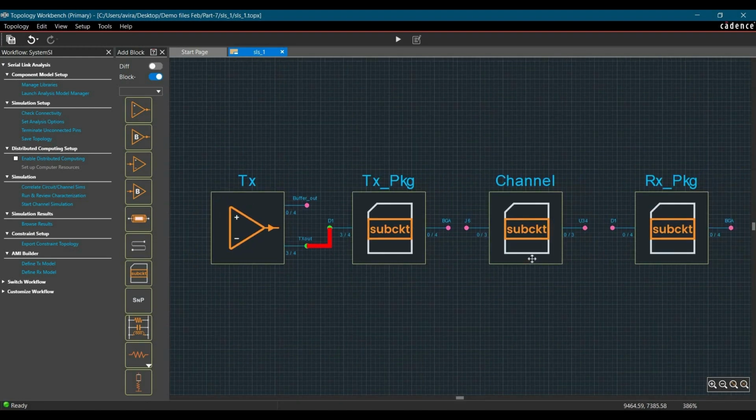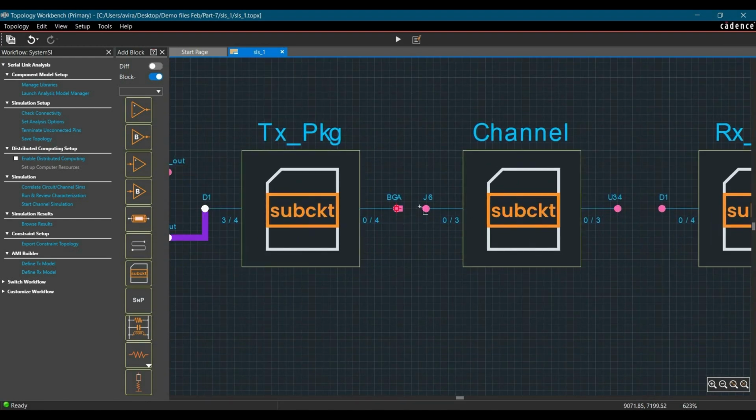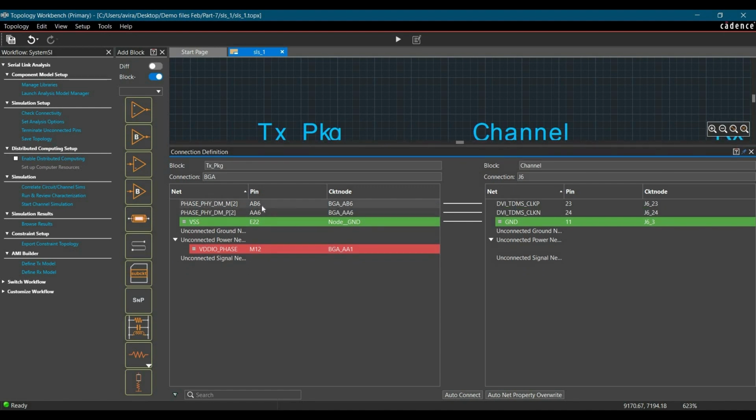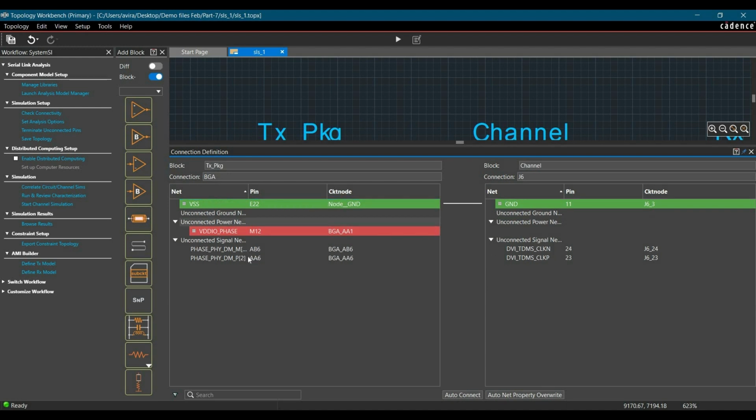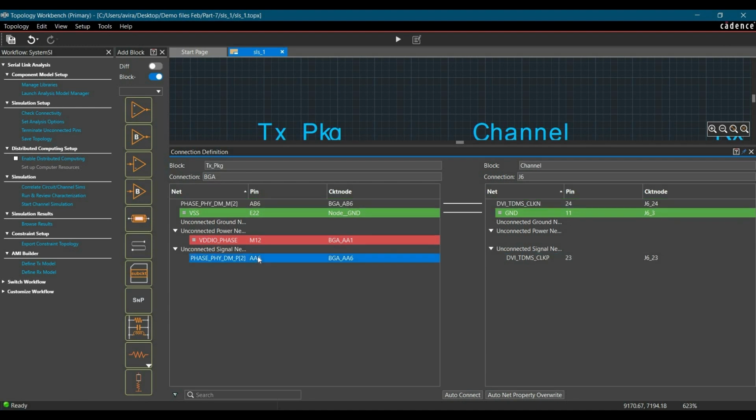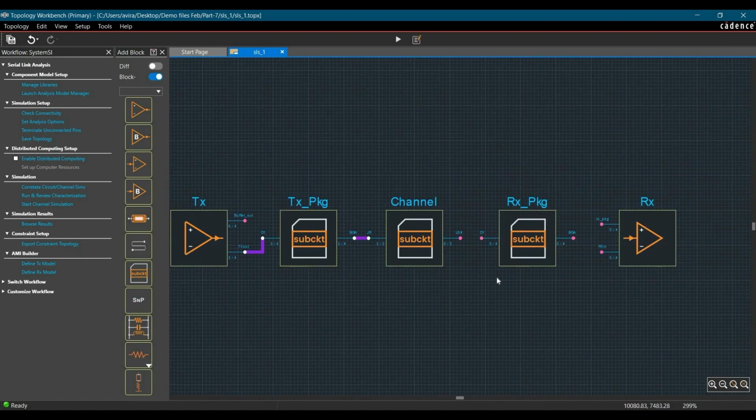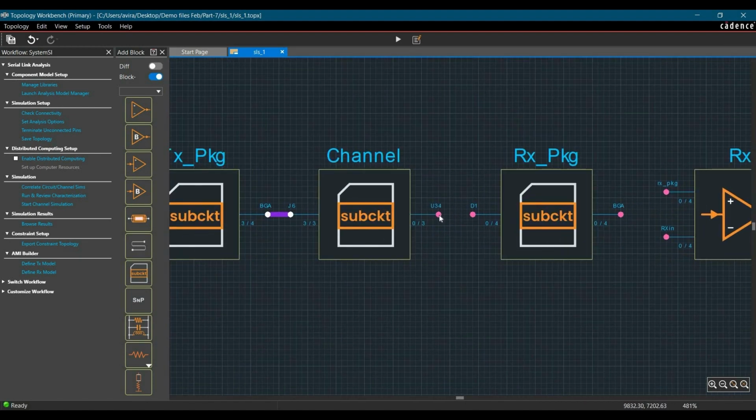Next we are going to connect transmitter package to channel. So let's do that. And again, the connection definition window will open. Here you can see these pins are wrongly connected as of now. We are just going to disconnect those and connect them properly. So minus will be connected to negative and positive will be connected to clock P. All right, here we go. So we have made those connections correct. Again, close this window.